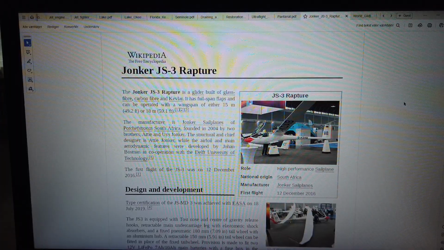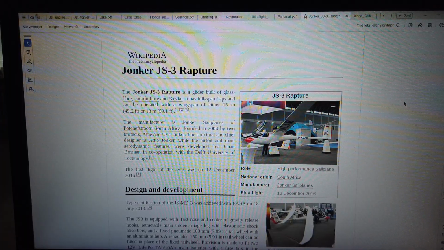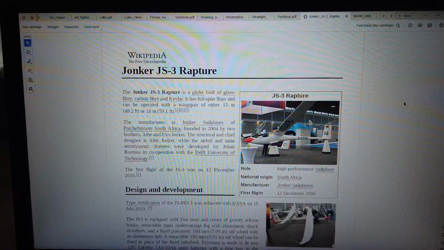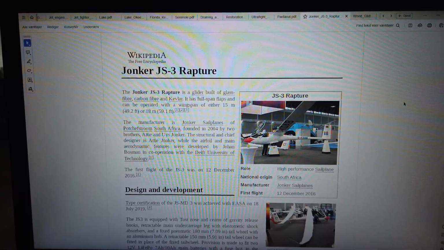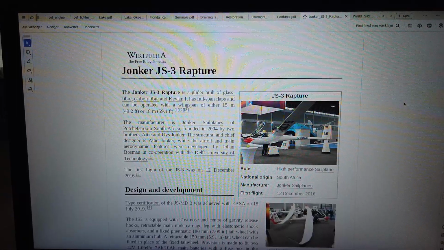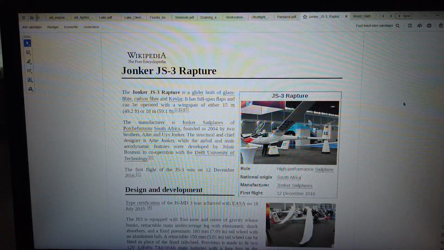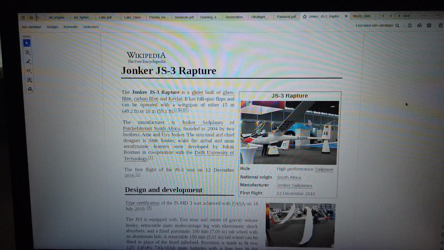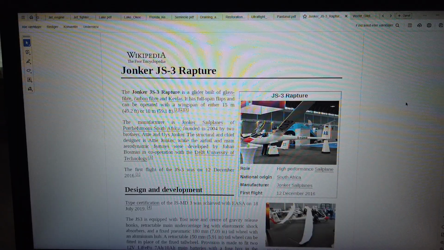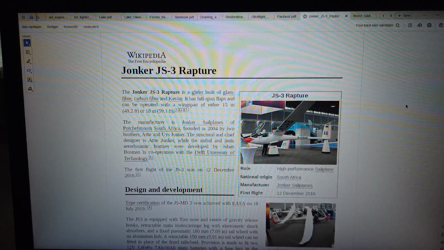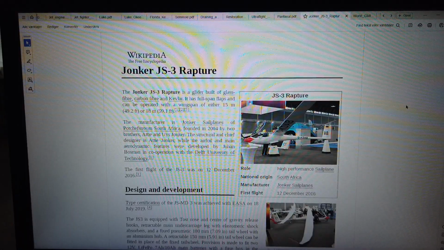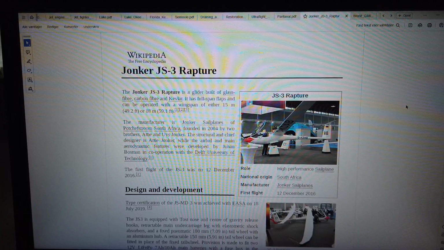Jonker JS-3 Rapture. High performance sailplane. National origin: South Africa. Manufacturer: Jonker Sailplanes. First flight: 12 December 2016. The Jonker JS-3 Rapture is a glider built of glass fiber, carbon fiber and Kevlar. It has full-span flaps and can be operated with a wingspan of either 15m, 49.2 feet, or 18m, 59.1 feet.